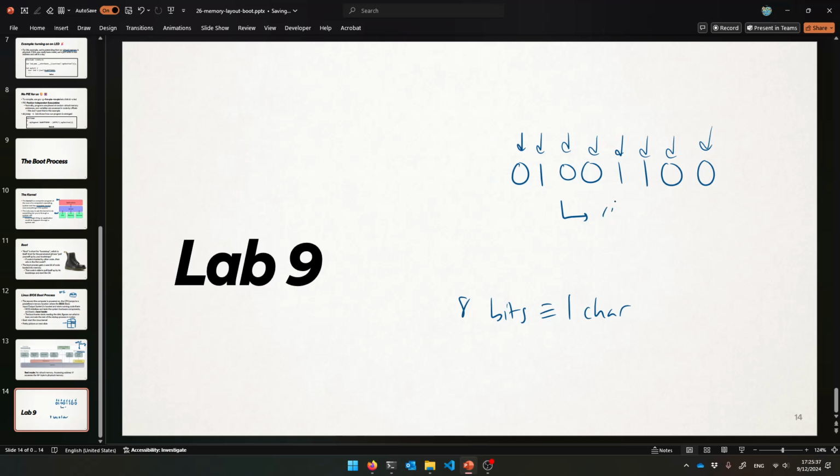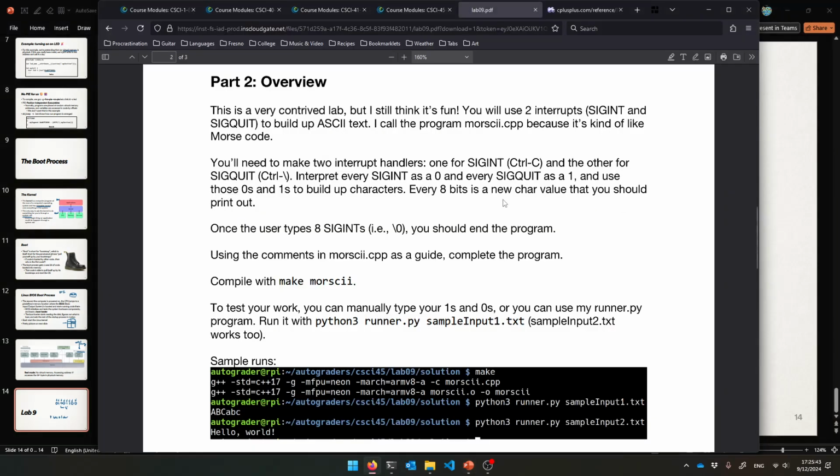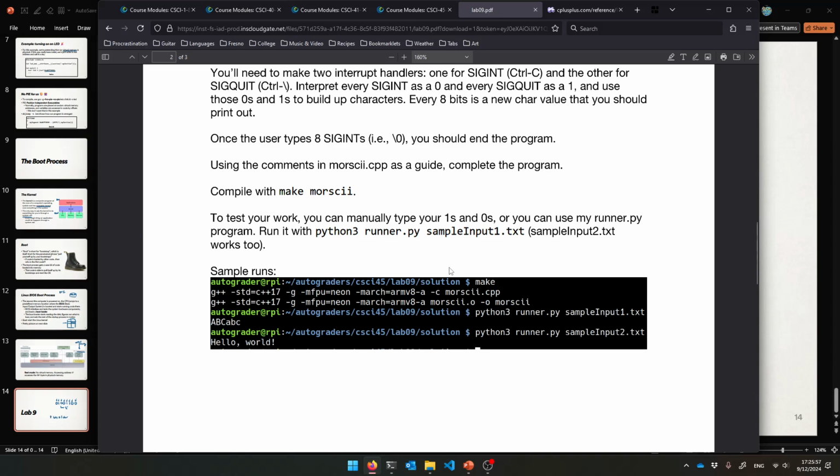And this is apparently the ASCII code built up for the letter L. All right, if you want to type your name or something. So isn't that interesting? I think that's pretty funny. But yeah, you're going to be using those zeros and ones to build up characters. Every time you type 8 bits, that's a new character value that you want to print out. And you're going to do this for the user until they're done. If they type the null terminator character, which is 8 zeros, right, then you should end the program.